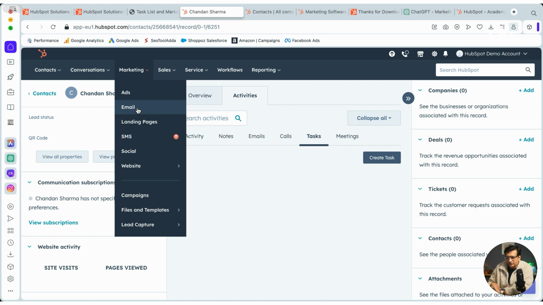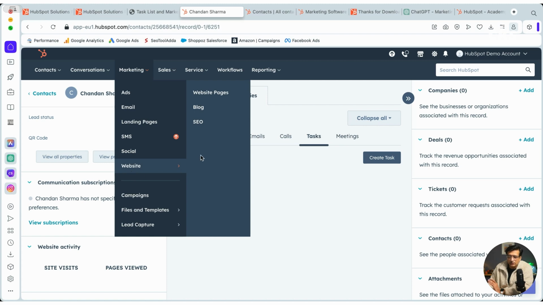You can create landing pages. You can send SMS from HubSpot. You can connect your SMS tool with HubSpot. It will take care of that. You can connect to social media, Instagram, Facebook, LinkedIn, and you can post directly from HubSpot itself. You can create an entire website. You can do the SEO. You can do the blogging, all from HubSpot.